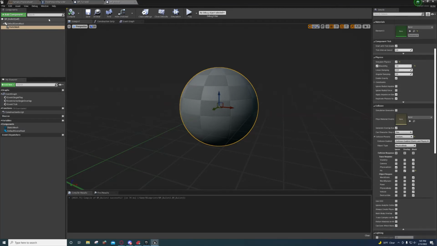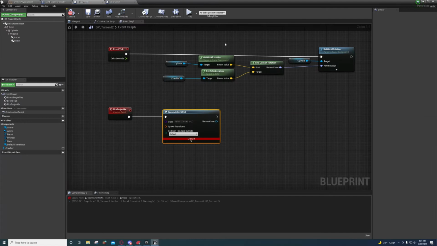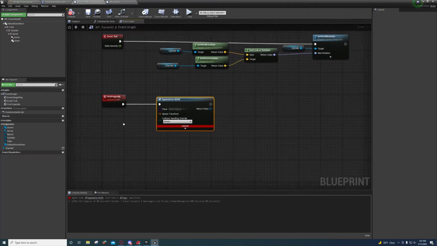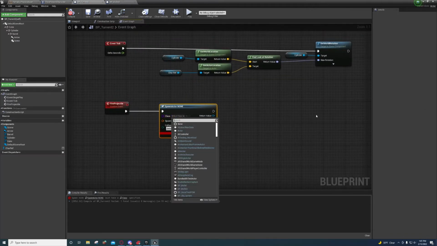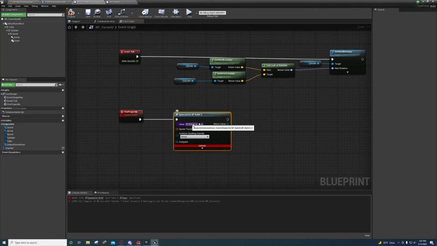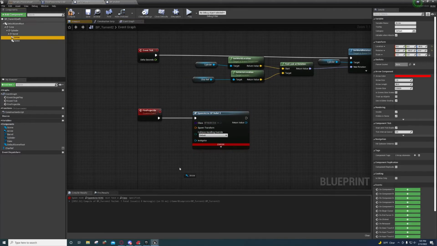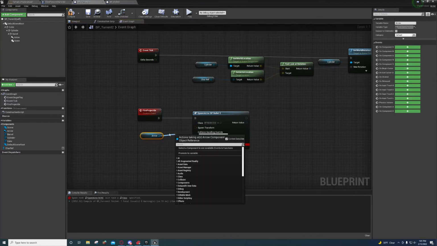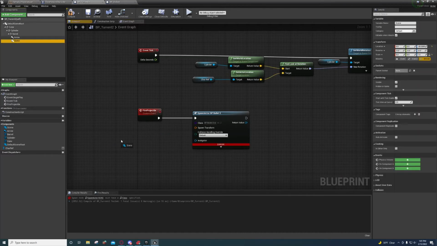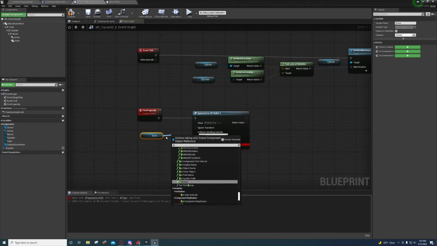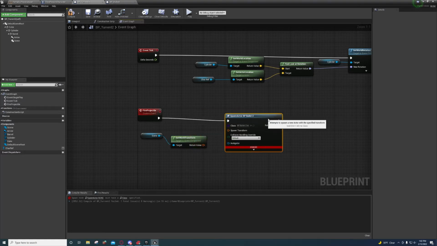That should be it for this. If we have any issues, we'll deal with them when it comes. So now we're going to say BP bullet 2. That's going to be our class type. And as a transform, we're going to get the arrow. Oh no, we don't want the arrow. We want the scene component. Get the scene component and get world location. Or get world transform, I should say.